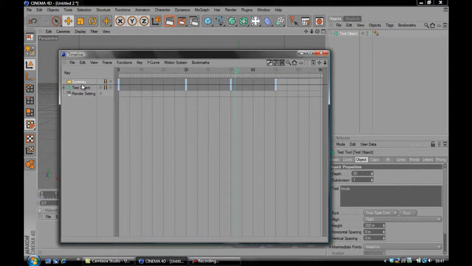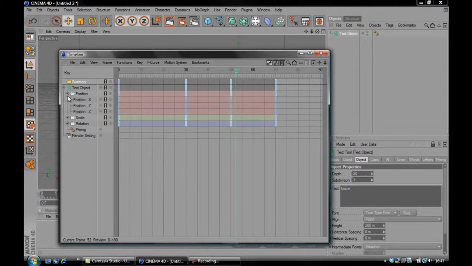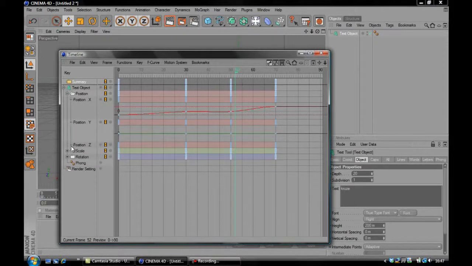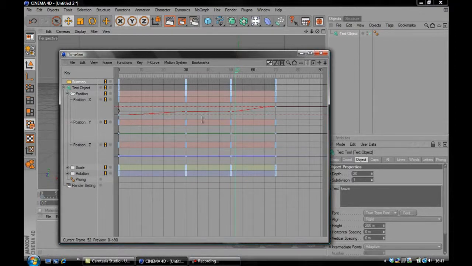in your animation listed here. I've only got one text object, and you want to click the plus icon, and you've got position, scale, rotation. I know that my animation only includes position. It just goes along the screen, so I'm going to drop down position, and I'm not sure which one's X, Y, and Z, so I'm just going to drop these down, and I can see that it's X. Whichever one of these has the red line on it that curves, that's your animation. Those curves are your animation. So I can see that it's only X.